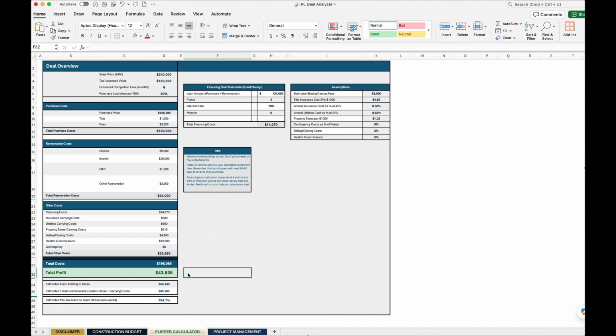So that is a good rule of thumb. So you see this is lit up green. You see you have financing costs of $14,000. So you're paying $14,000 for the money. And if everything goes well, you're going to make $43,000 in profit. For most folks, that's going to be a pretty good flip.